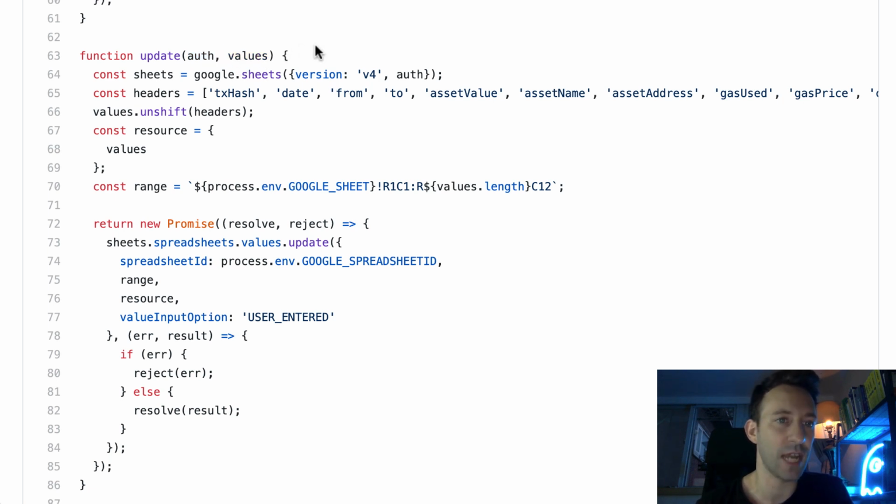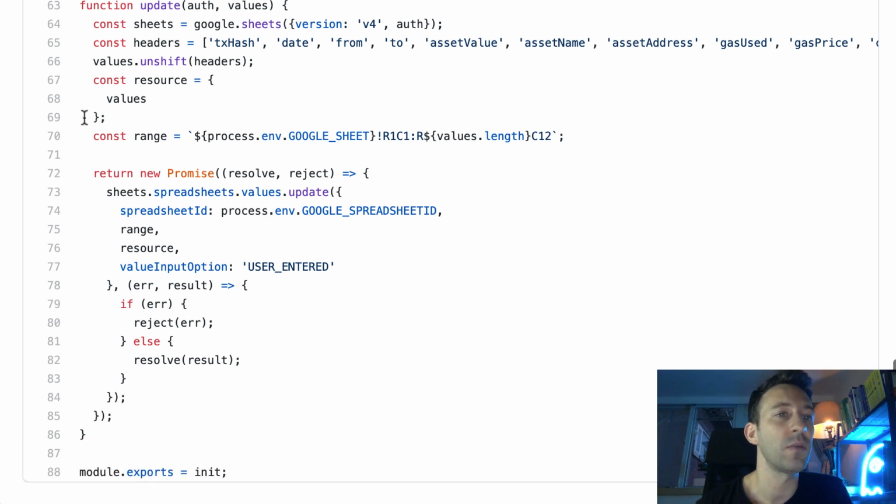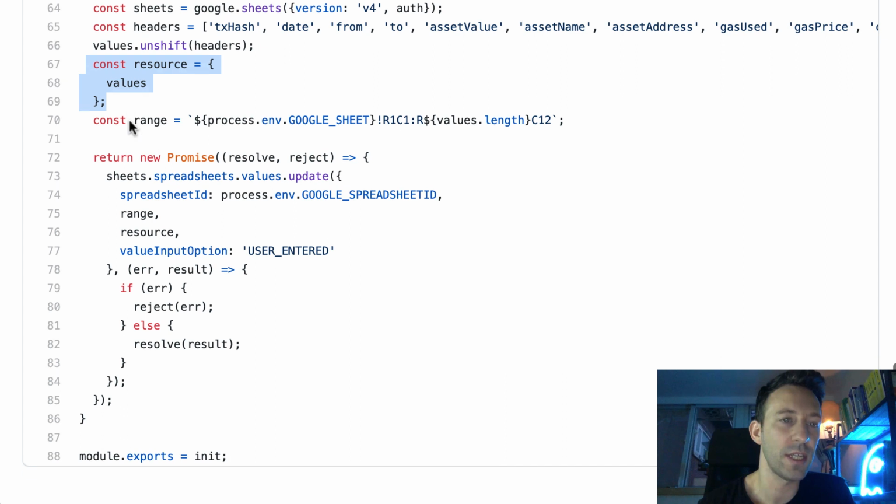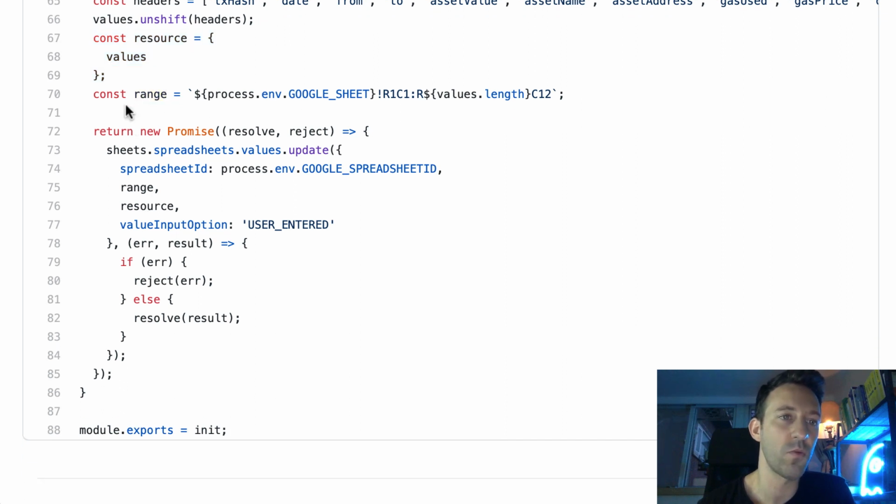So here, this is the OAuth2 client, and here for the values, this is going to be the list of transactions. First, we create a Sheets object. This allows us to work specifically with the API of Google Sheets. Then we create the different fields for the header of our spreadsheet. We store this in an array, and we add this at the top of the values array. And here we create the resource object. This is for updating our Google Sheet. Then we also define a range in which we are going to paste our data.